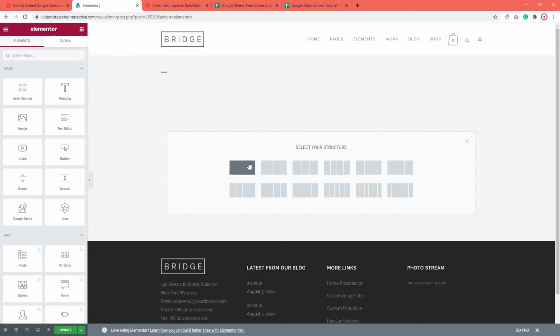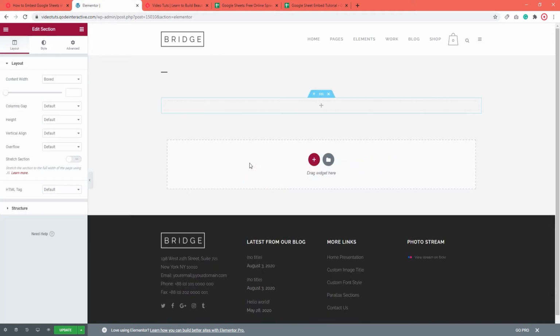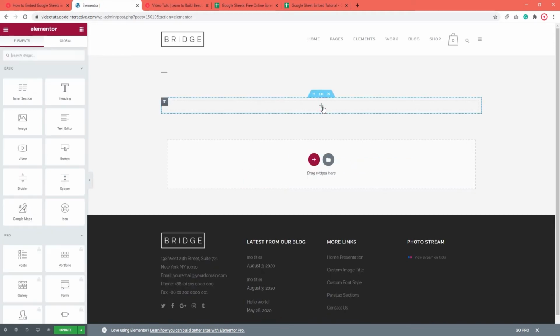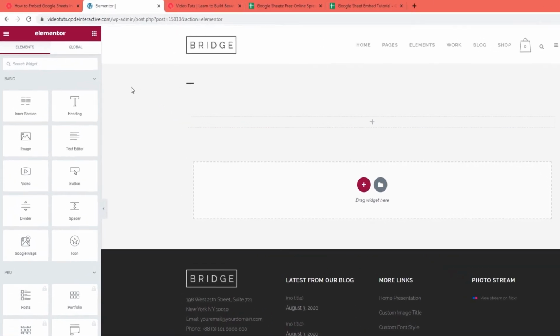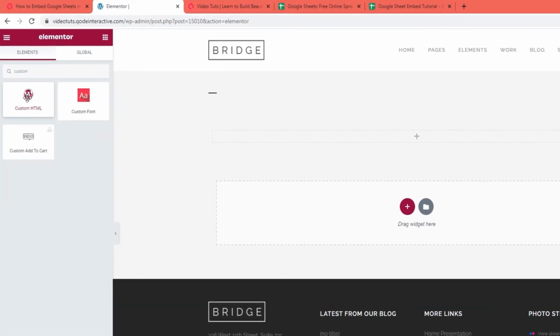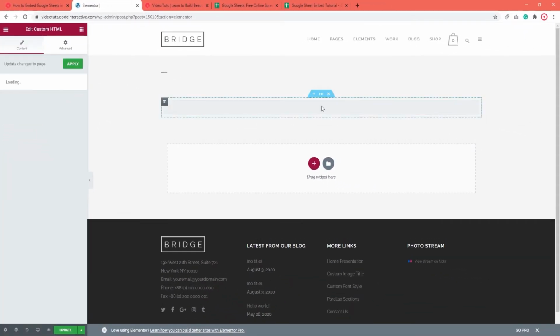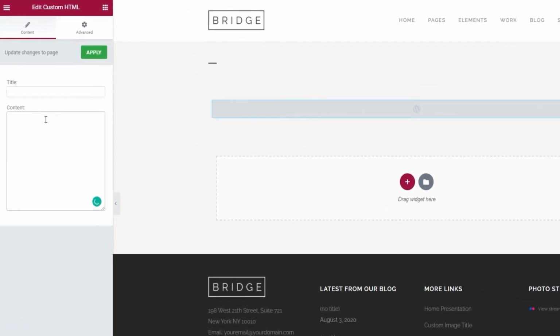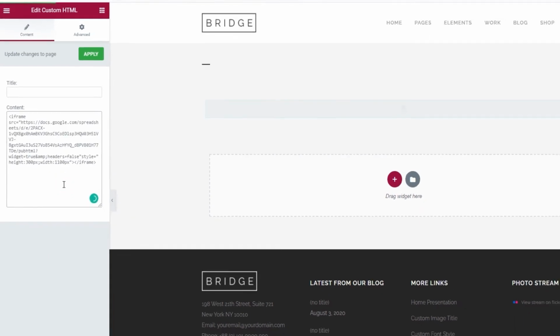Okay, you don't need more than one column for the layout, especially if the sheet you're embedding has a lot of columns. Okay, the element we'll be using is custom HTML. So let me find it. Okay, and I'll just drag it over. Once you've positioned your element, go to its options in the sidebar and paste the iframe link in this field here.